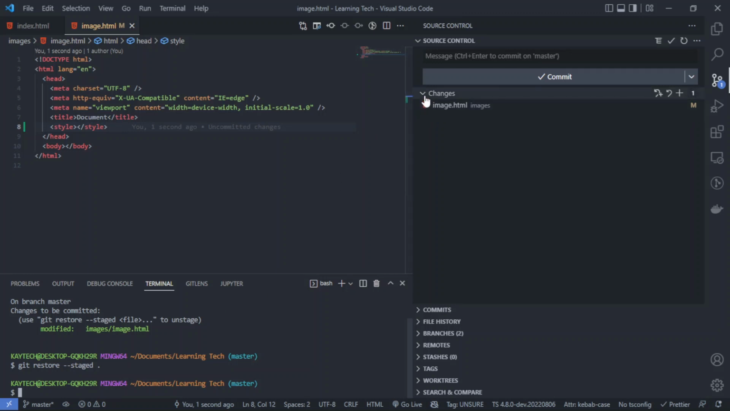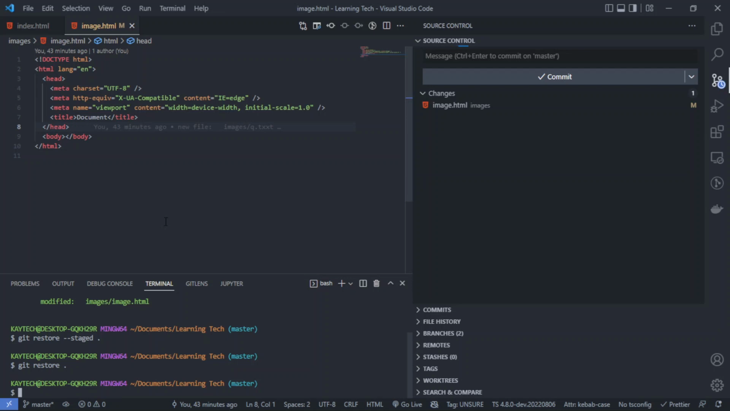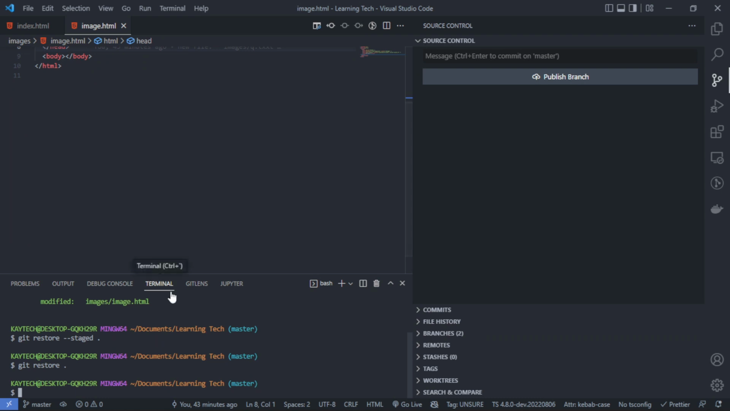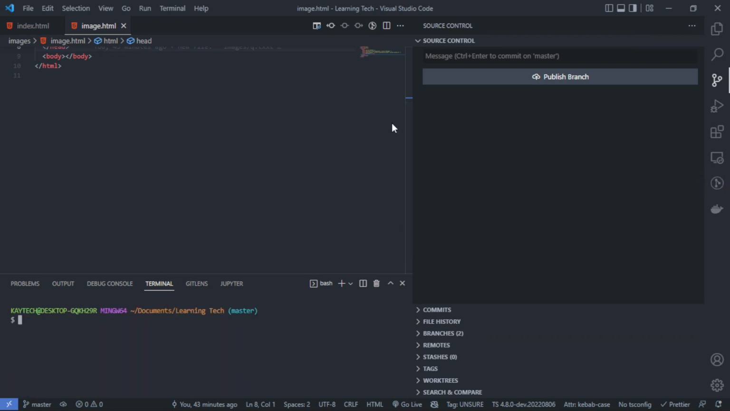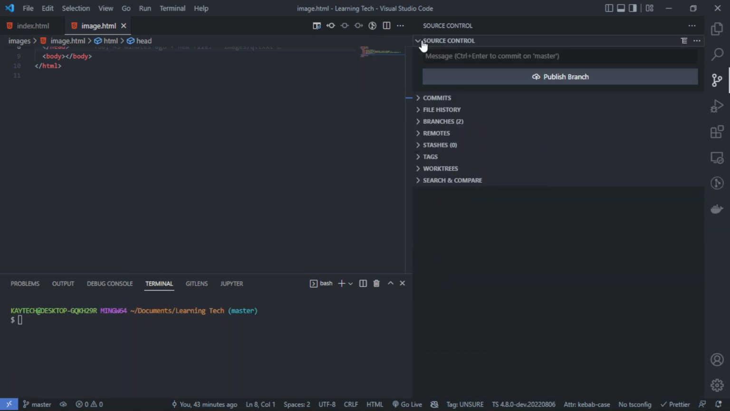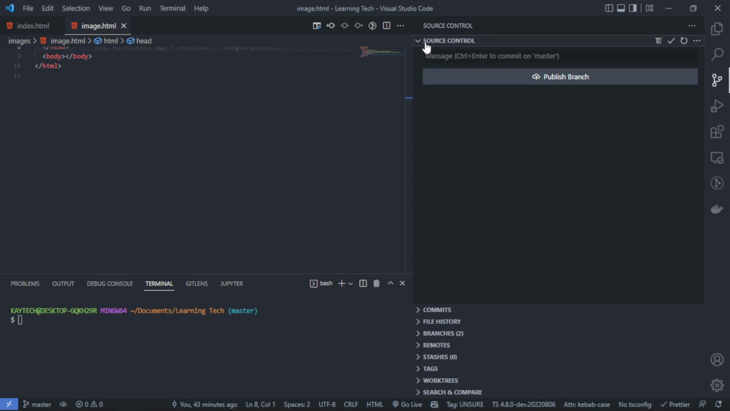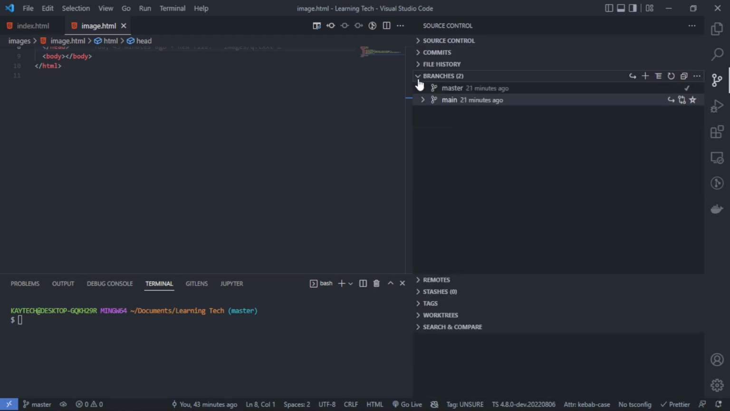You learned this. Now I want to remove the changes. You know how to remove the changes. Git restore. You want to restore changes, git restore dot for all. But if it's a file, you specify the path of the file. Okay, so clear. Very soon we'll be publishing to a branch. Yeah, you can check for the branches you have.